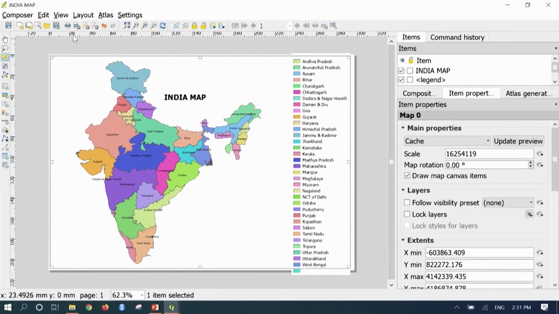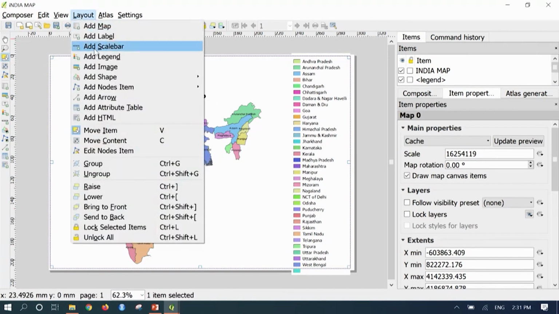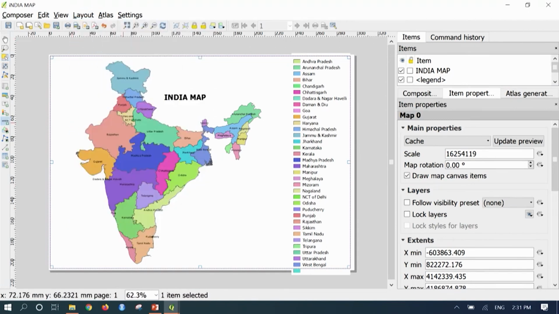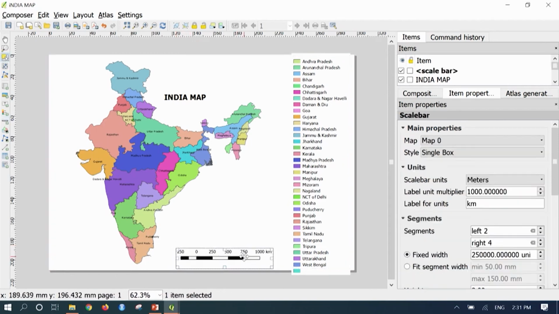And then the next map element we are going to add is the scale bar. If you click scale bar and bring it to the bottom, this is the right bottom where we usually keep the scale bar. Automatically it took the scale. So here we can change the properties of the scale bar.